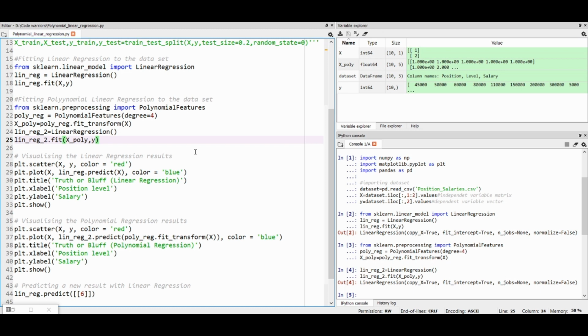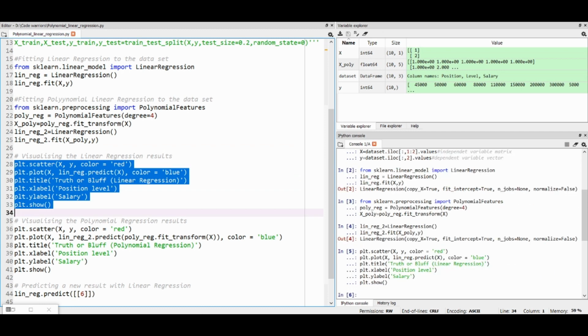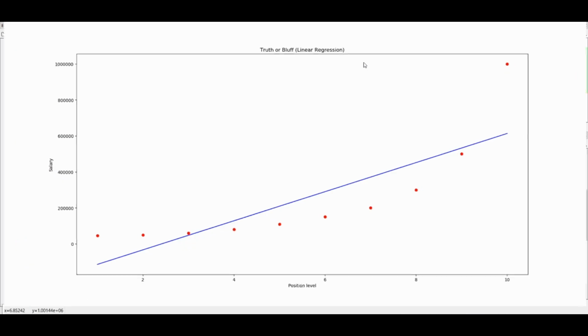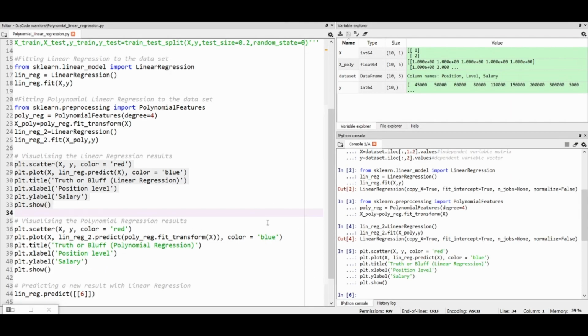Now after that, we are giving a title to our plot, which is Truth or Bluff, and the X label is Position Level and the Y label is Salary, and plt.show will show our graph. So let's run this code. Now as you can see, this is our plot. The data points are in a non-linear relationship, and our line is linear, which is not fitting the data points evenly, and this will produce a wrong prediction result.